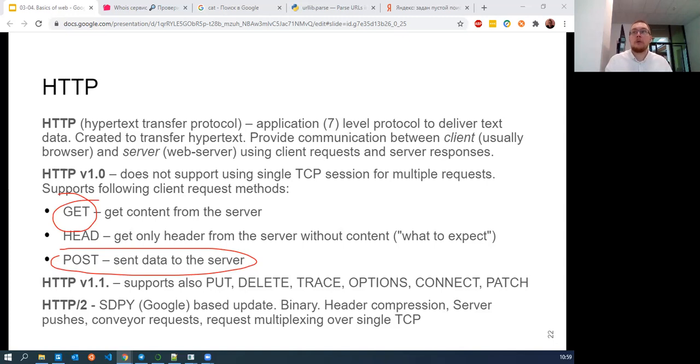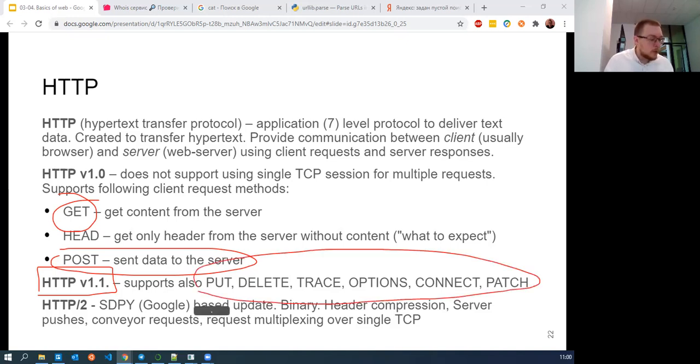Next iteration of the protocol, HTTP 1.1, is actually I think the most popular right now. It's more than half of all the servers implementing this protocol. It also worked in the direction of understanding that a server is not a collection of documents, but software.